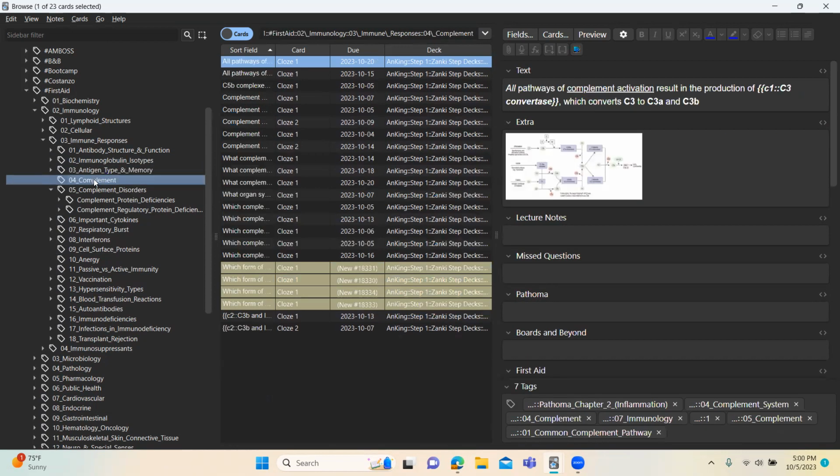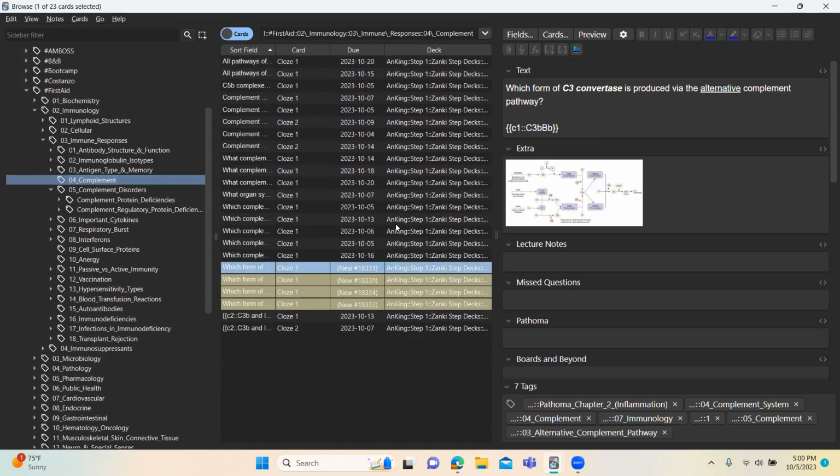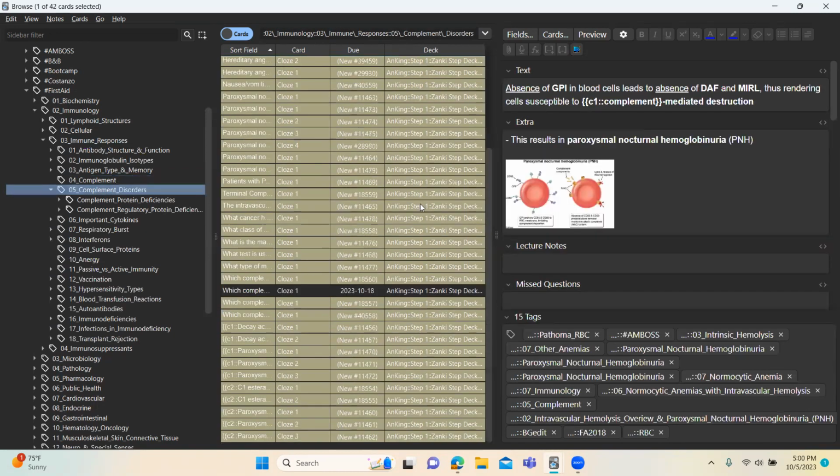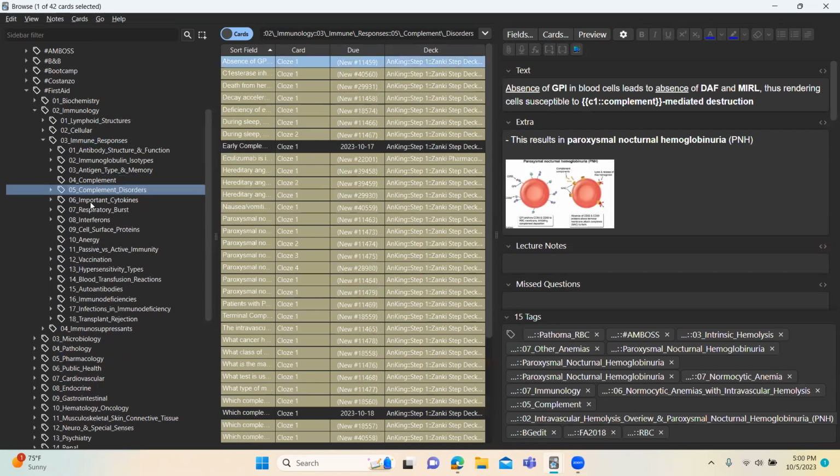All in antigen complement, all of them except for these 4, because we don't need to know the subtypes of the convertase enzymes. So like not C3, BBB, or 4B, 2B, 3B. Don't need to know that. So all of it except those 4. And complement disorders, it looks like I just have 2.